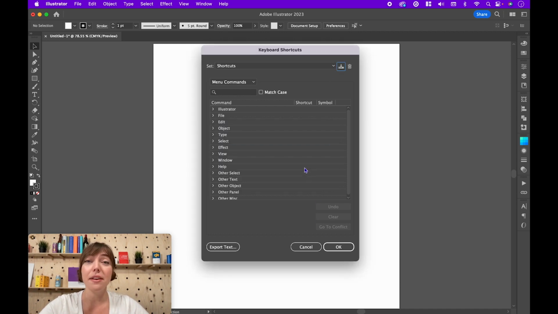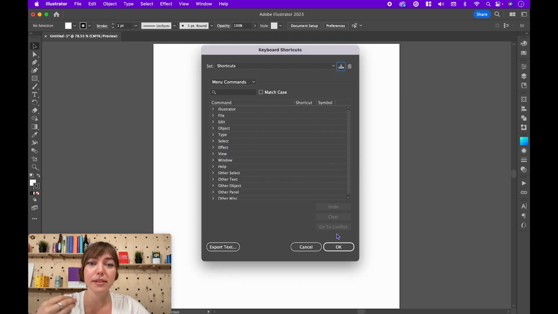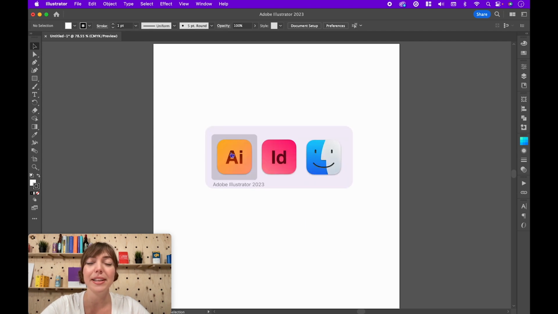We'll hit OK, but if at any point you need to resave or edit or add more shortcuts to this, you're just going to go ahead and hit the save button again, retitle it, and it'll say overwrite. Yes, I want to overwrite this keyboard set. Yes, OK. So we'll leave that right there. We'll get into some specific shortcuts in a little bit, but let's head to InDesign.